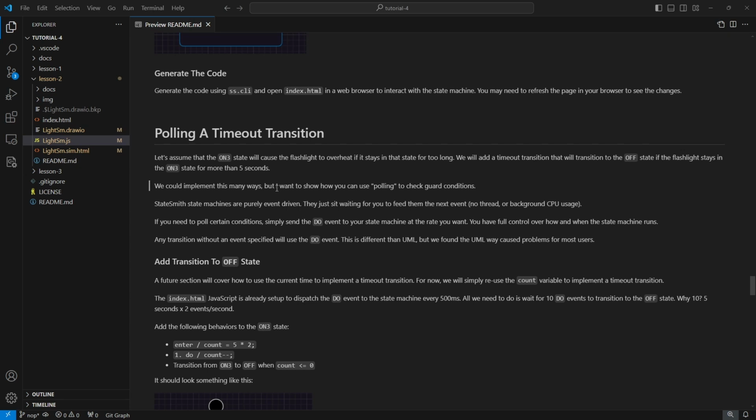So yeah, we could implement this many different ways, but we're going to use polling to check guard conditions. Now, this is really important in embedded systems and game development, and so that's what I wanted to show off here. It's important to note that state machines are purely event-driven. They just sit there waiting for you to feed them the next event. So now in our case, we actually do want to poll for certain conditions. So all we have to do is send the do event to our state machine at the rate that we want. So you have full control over how and when your state machine runs.